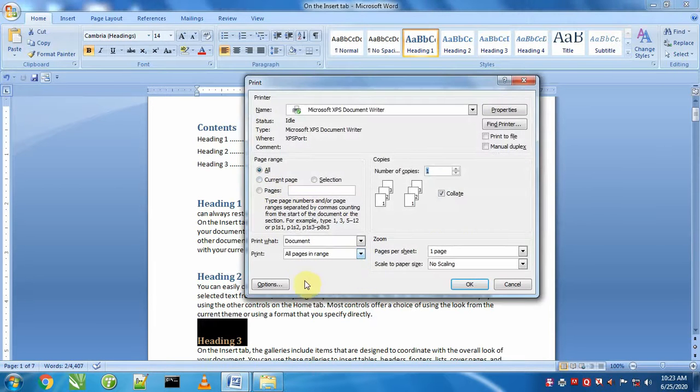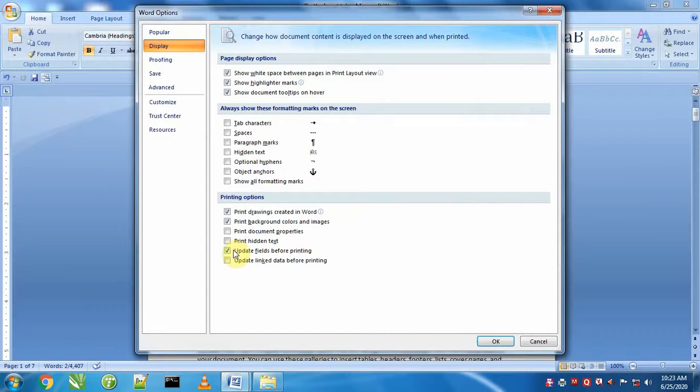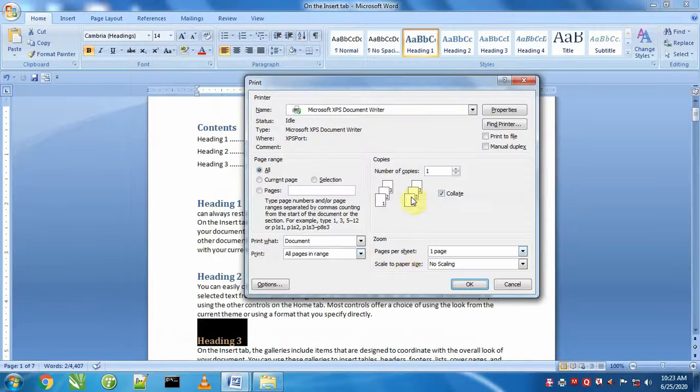So like this we can use this option also, update fields before printing. Next is pages per sheet.